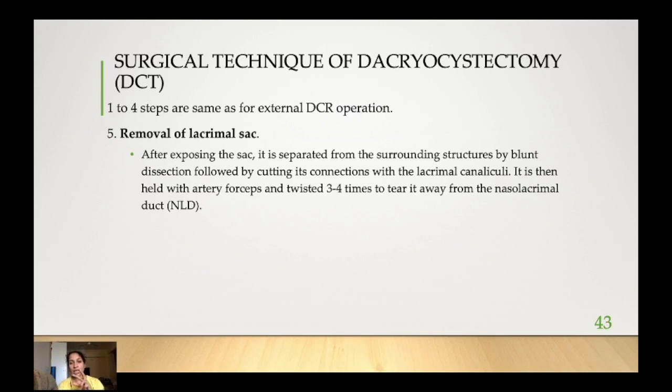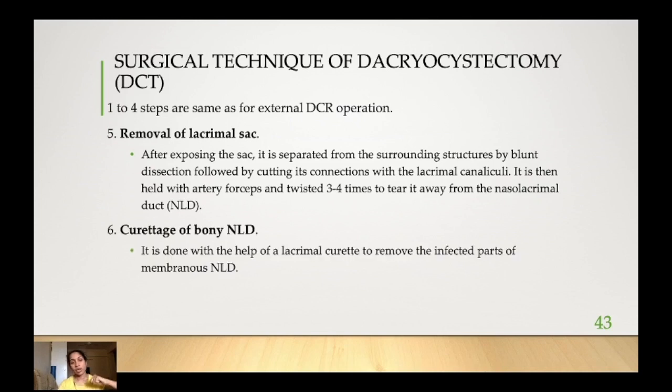Then the lacrimal sac is held with artery forceps and twisted 3 to 4 times to tear it away from the nasolacrimal duct. After that, curettage of the bony nasolacrimal duct: the infected parts of the membranous nasolacrimal duct are removed with the help of a lacrimal curette. Lastly, closure is the same as external DCR. So here we are simply removing the lacrimal sac.